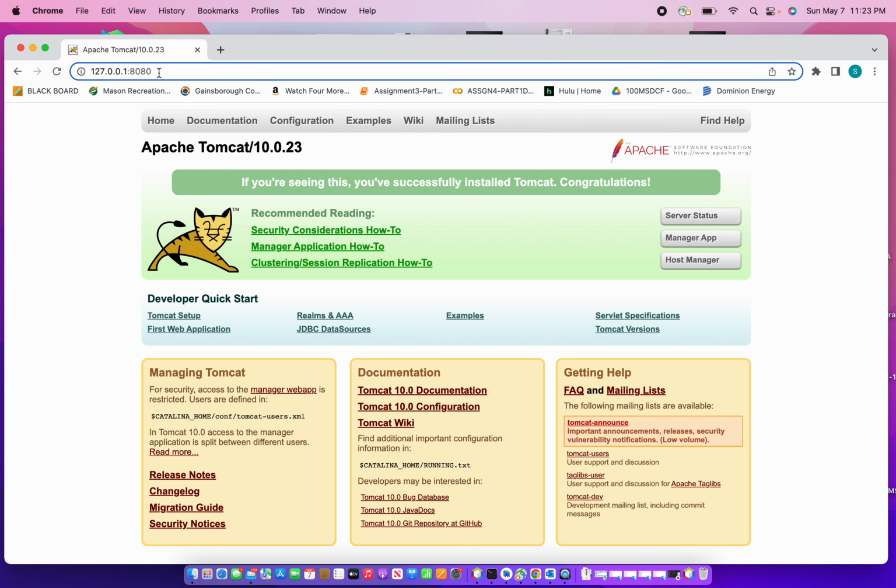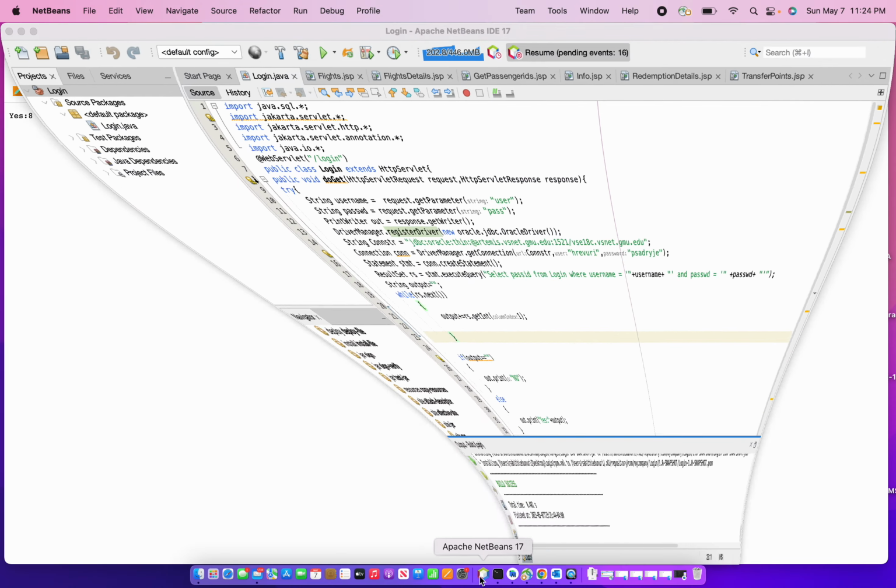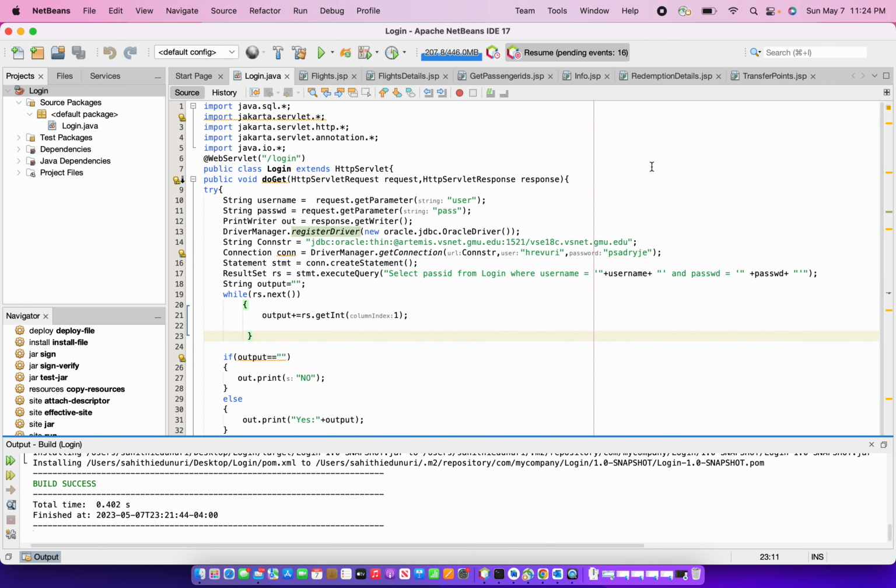So let's execute the servlet, the login servlet. For that our URL is this, yeah. So here we have the login page, and then we pass the parameters, username and the password, and we get the output yes and 8. So this is how we do a servlet execution, and to execute our JSP pages, it's much simpler.